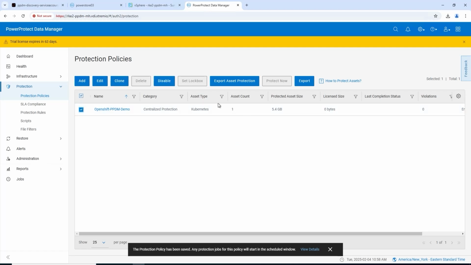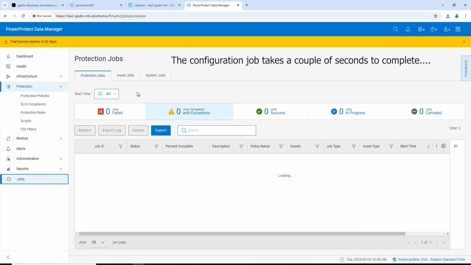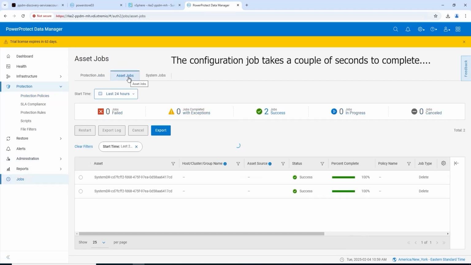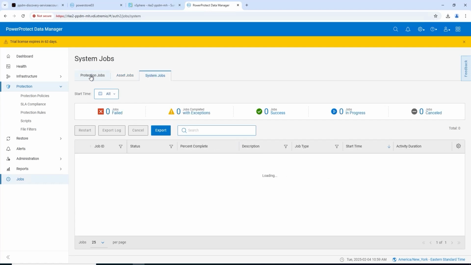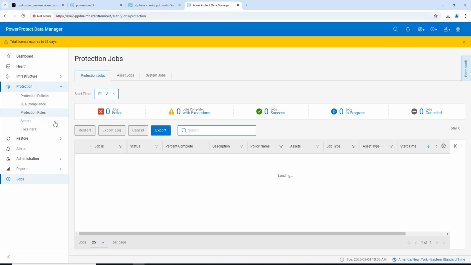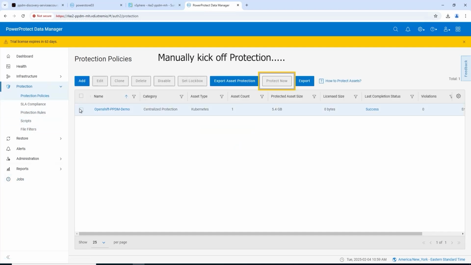So it should be ready in a couple of seconds. But what we'll do is we'll trigger this manually, all right? Because we wanted the demo here. I don't want to wait until it kicks off. So we're going to kick this off manually. In a second, we'll just wait till that configuration job finishes. Yeah, so now we can protect.